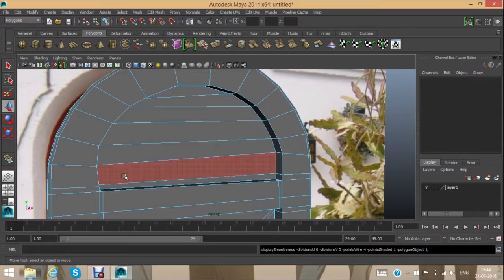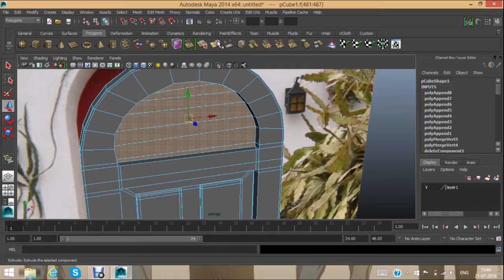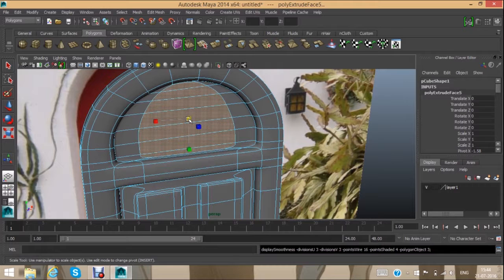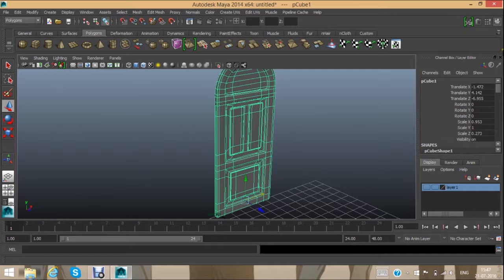Select this face. All this face inside. Unselect this one and now extrude and scale a little bit inside. Now smooth, press 3. It looks good. Our door is ready.